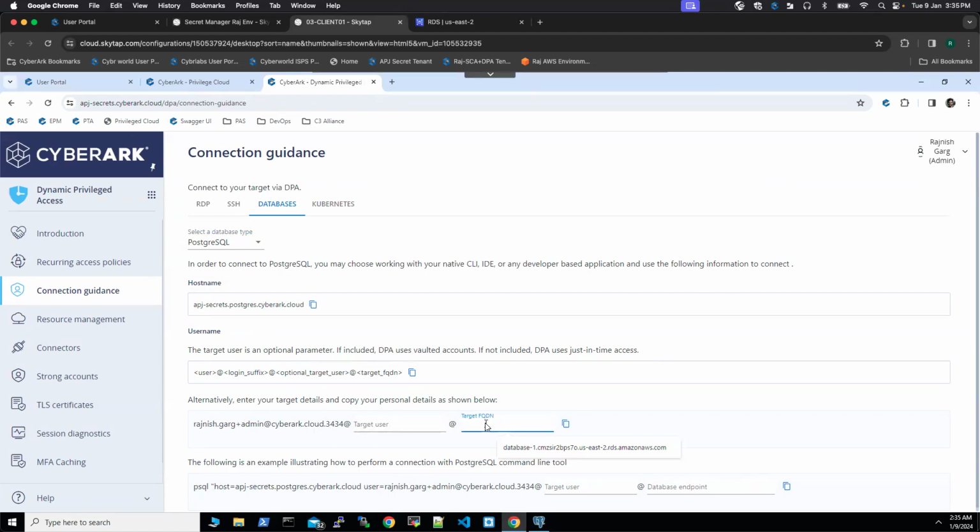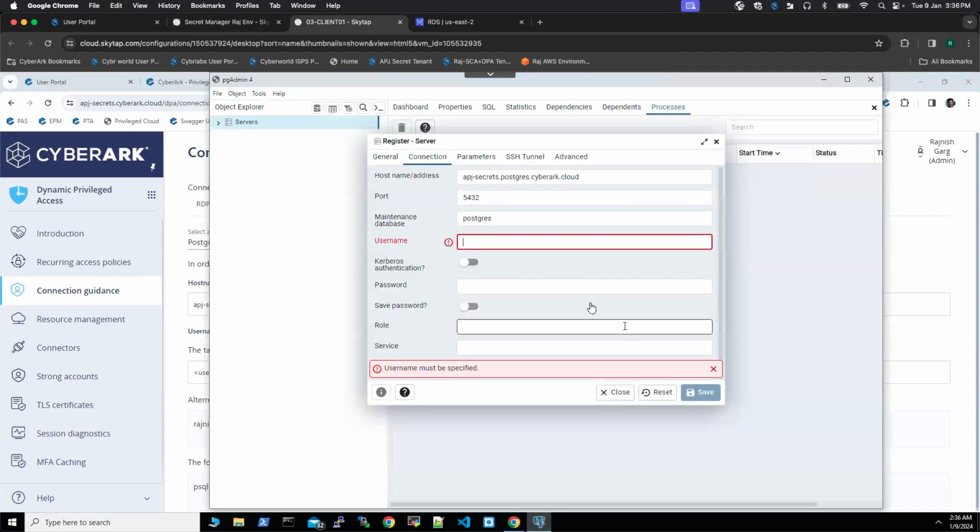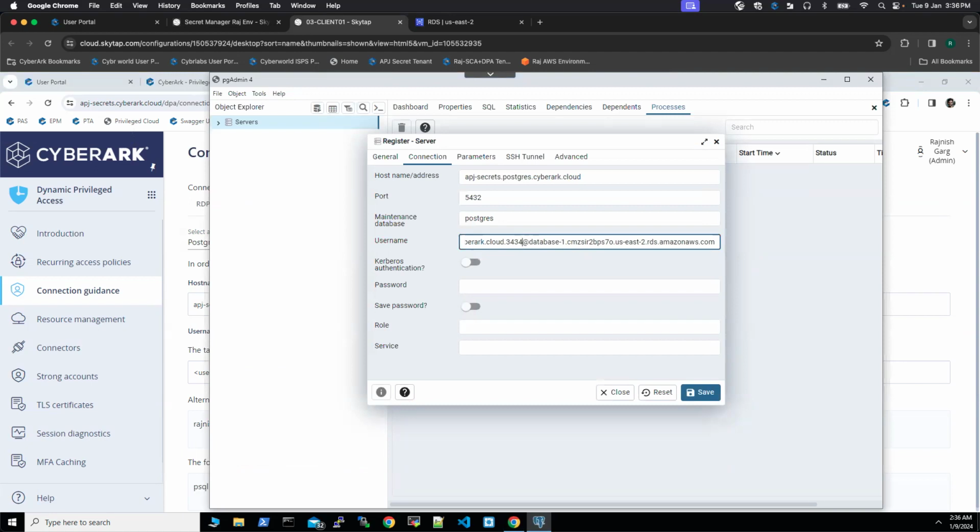Here, in the FQDN, we have to copy the database endpoint. I'm going to copy this entire string and paste it here. You can see there are two, so I'm going to remove one of them. Then you have to provide your password. It's the same password your user is using to authenticate to CyberArk Identity. I'm going to provide the password.